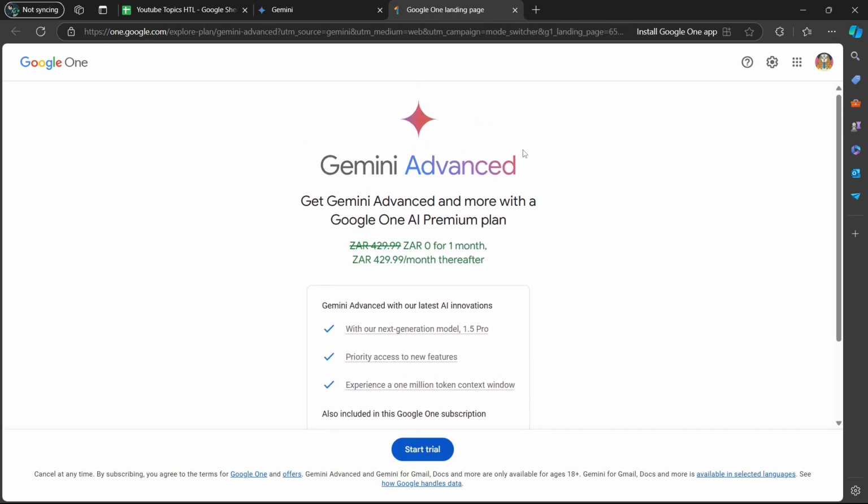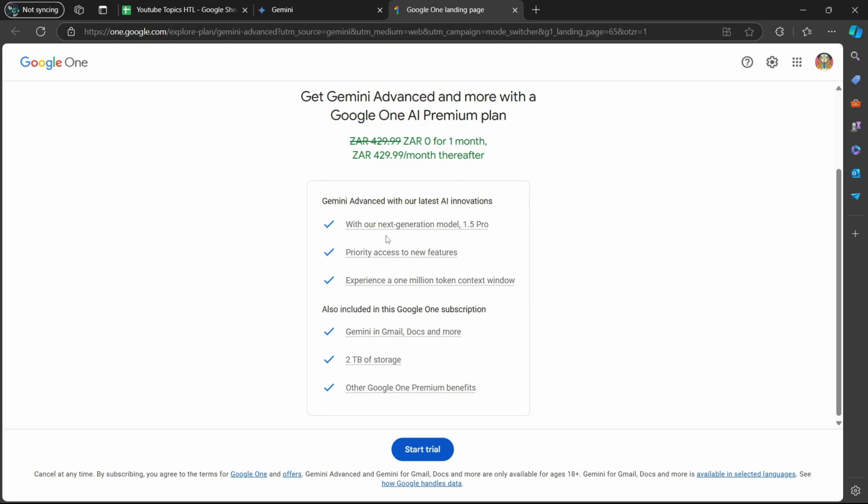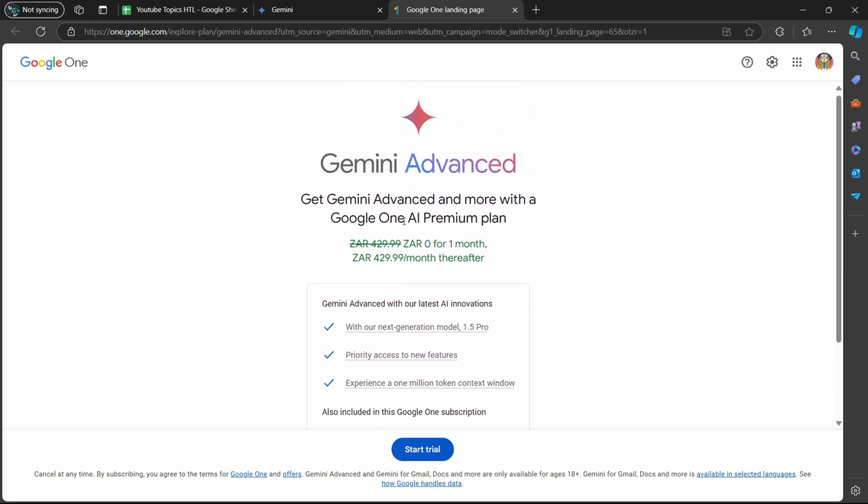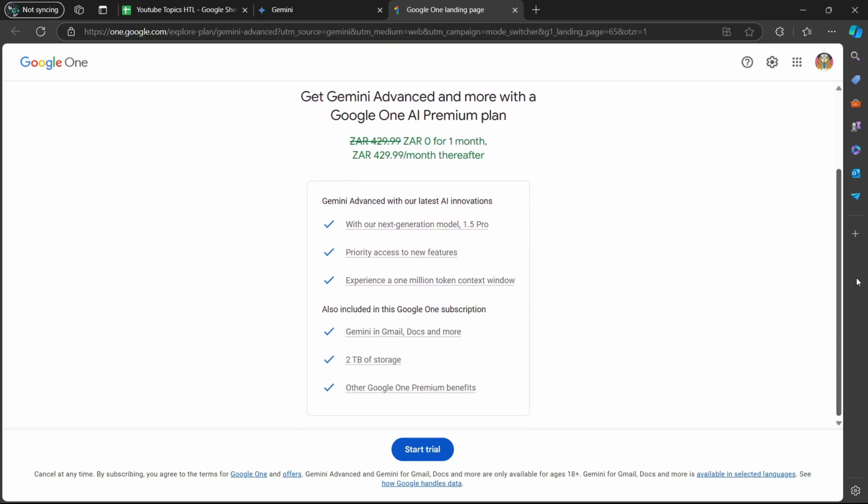Then it's going to open up another separate website where it says Gemini Advanced, and it's going to show you the different features that come with this new advanced feature. Then you can just select Start Trial if you want to.